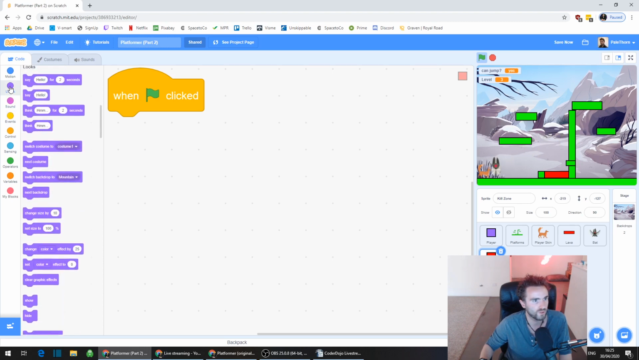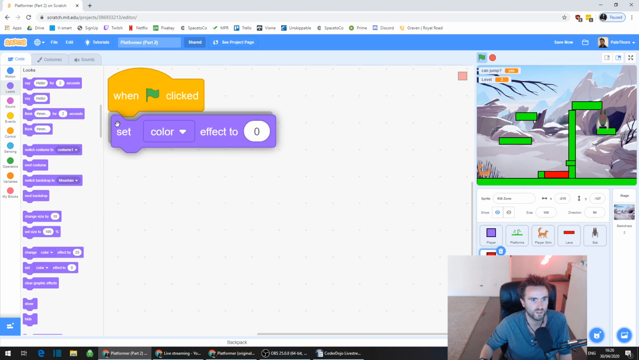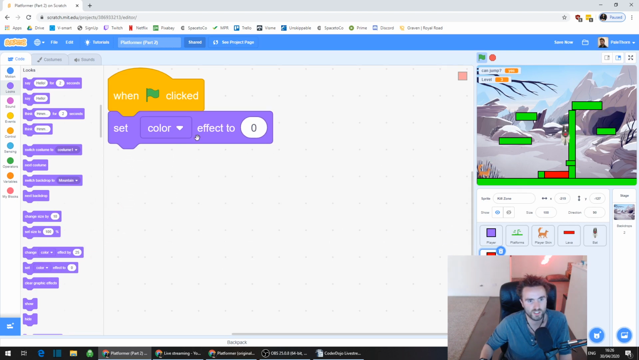We want to go to looks, grab a set color effect to 0. Now we don't want to change the color effect, we want to set the ghost effect to 100. That's going to make this box become invisible, but the game will still be able to detect it, just like our player box is invisible, but the game can still detect it.